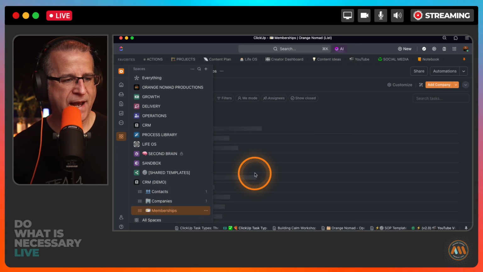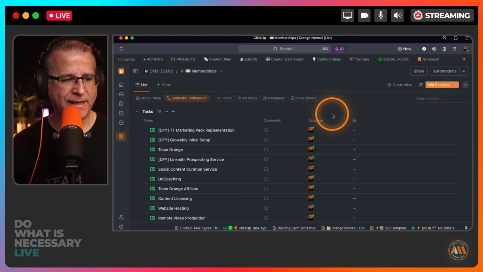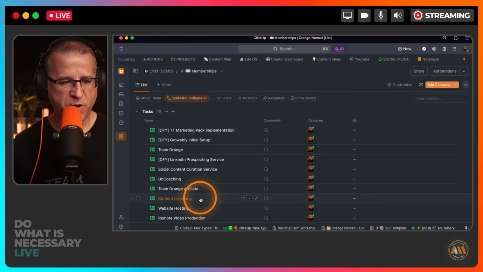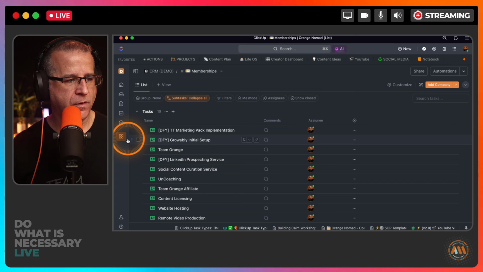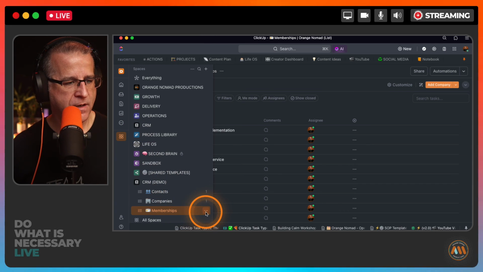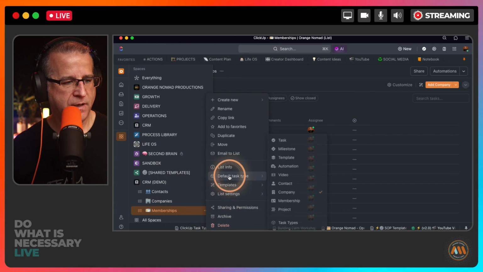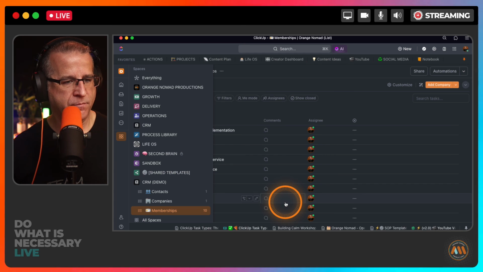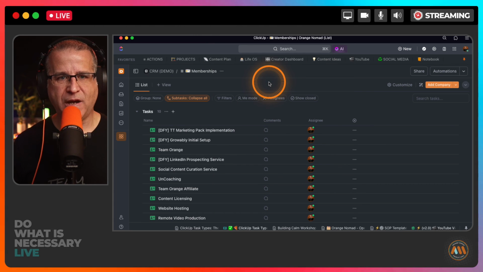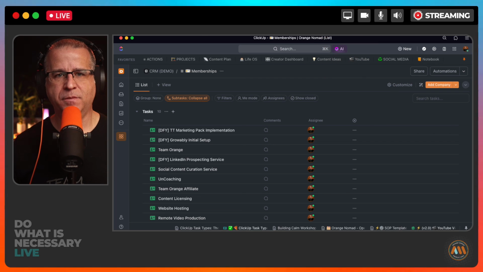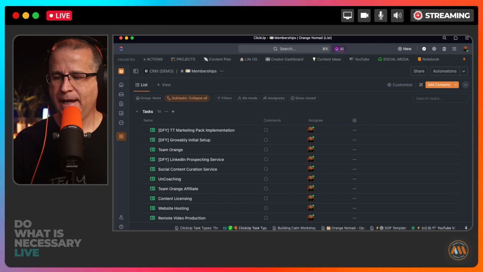So you can have a database, if you will, or a list with all of the products and services that you offer. Here's just some of the ones that I offer. So again, I come back in here, hit memberships, default task type is membership. So that is how I'm doing custom task types. And that is a sneak peek of what I'm currently working on. Again, just a work in progress now that that is available.